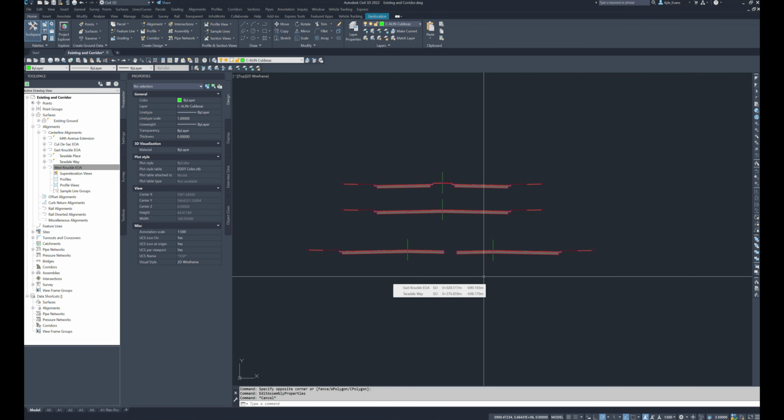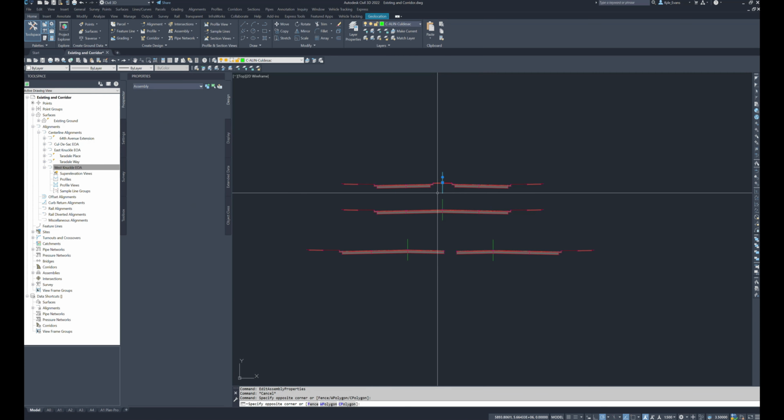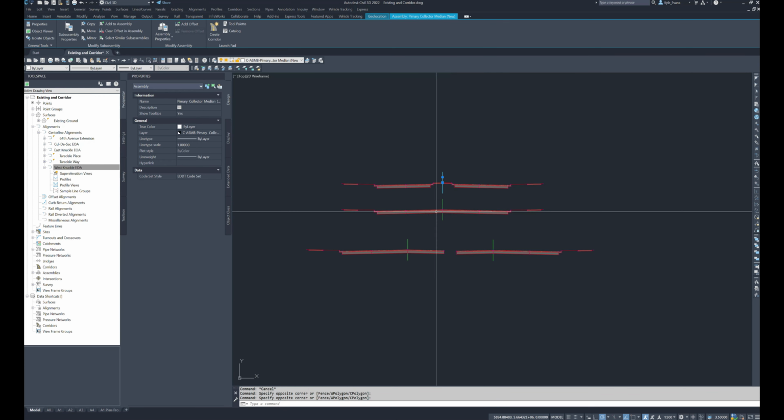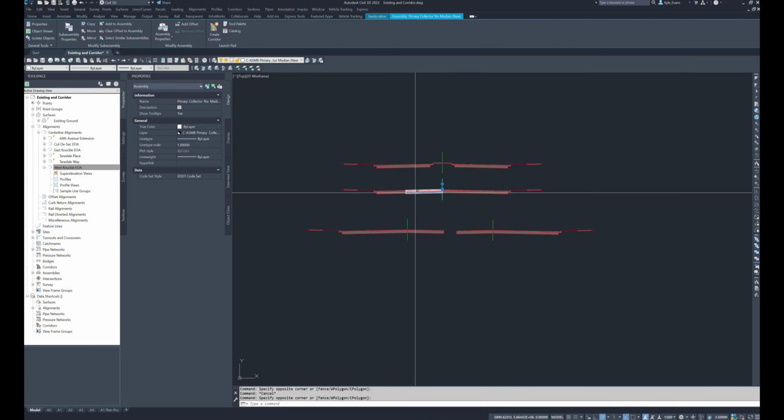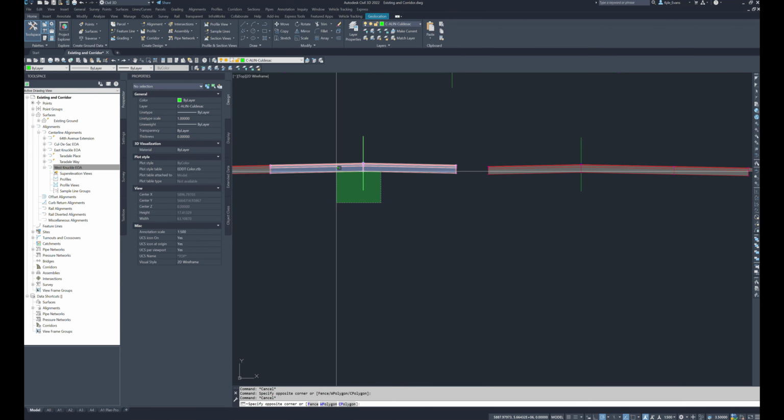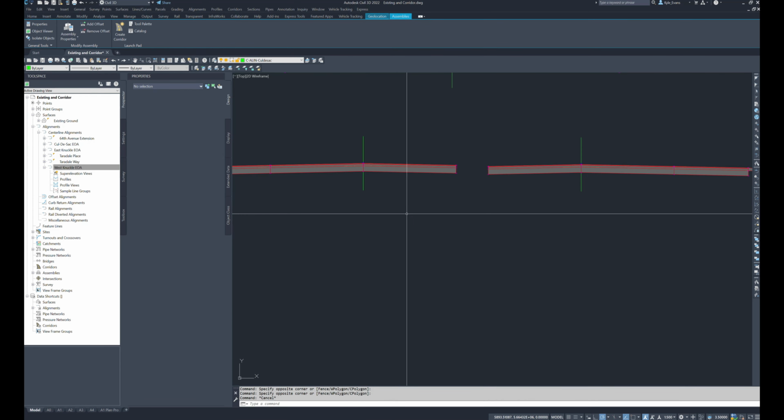So that's essentially the assemblies that we are going to need for the entire primary collector. We have the one with the median, which again still needs to be slightly modified, and we'll talk about that when we build the corridor. We have the one right before and right after we go through the intersection, and then we have the ones for the intersection themselves.